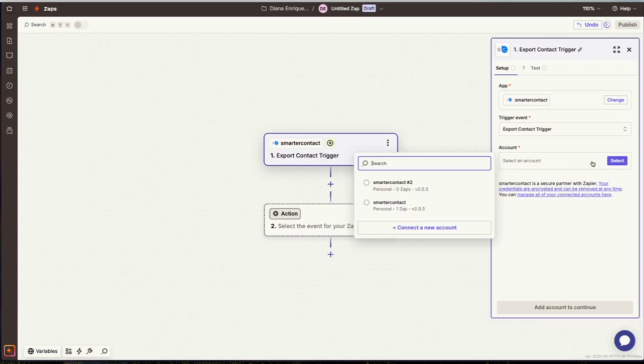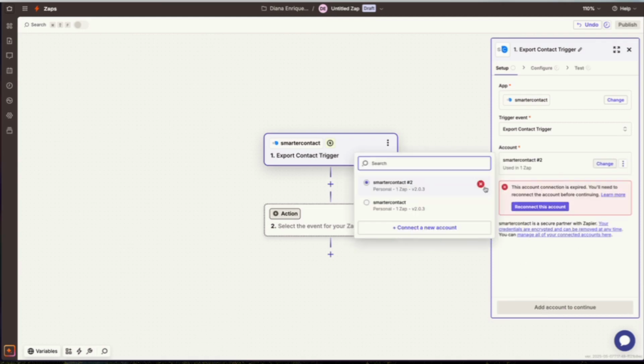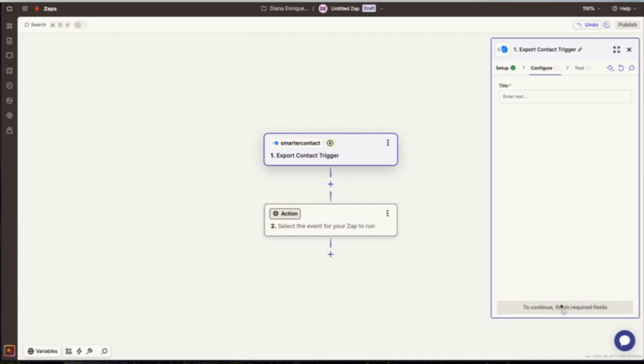Then it's going to ask you to log in. I've got an account already. I'll just log into mine and then hit. Looks like I need to log into my other account here. Cool. I've already logged in and it'll actually prompt you to log in. So you're going to give this Zap a title. Let's just call it SmarterContact 2. Let's see if this works and then continue.